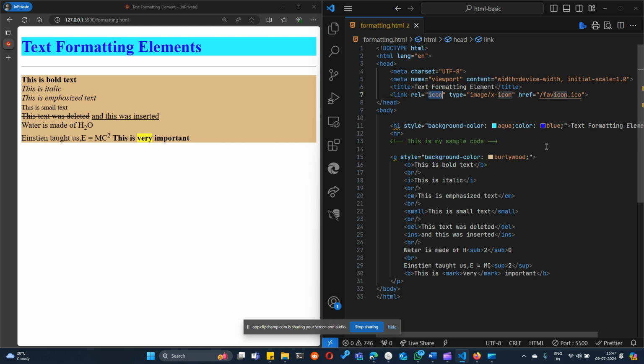So the relationship is icon, that is the attribute you need to provide, and also need to provide what type of icon it is. Now I'm about to change it to a PNG file, so it's going to become image slash PNG. And the href, just like your anchor tag, has to refer to some file that exists.